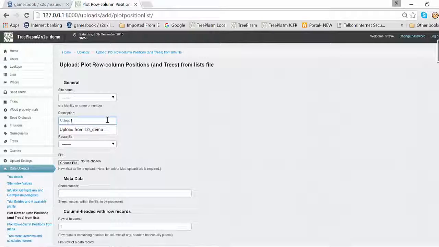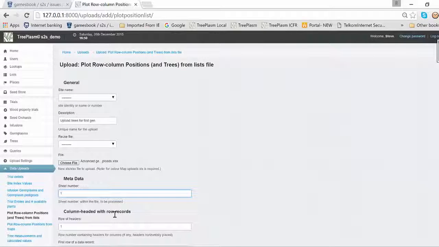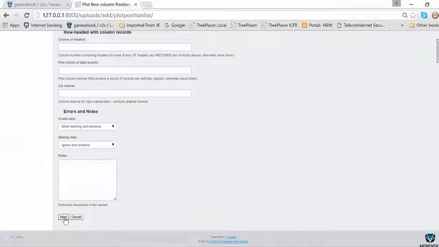Let's give it a unique name: Upload trees for first gen. I'm going to select that trial file. The sheet is sheet 1. And we hit next.